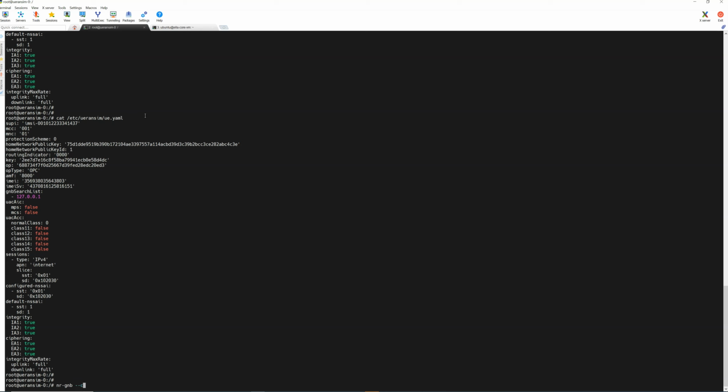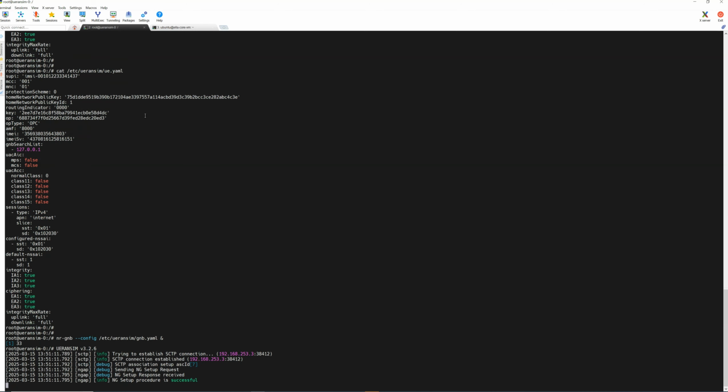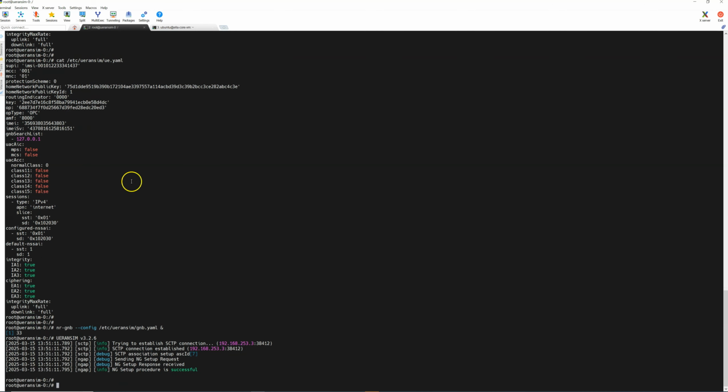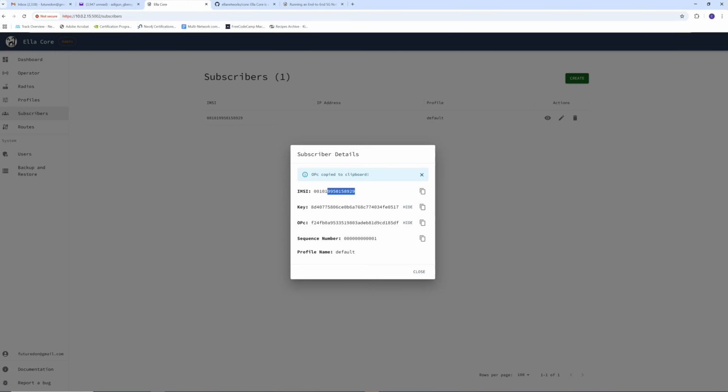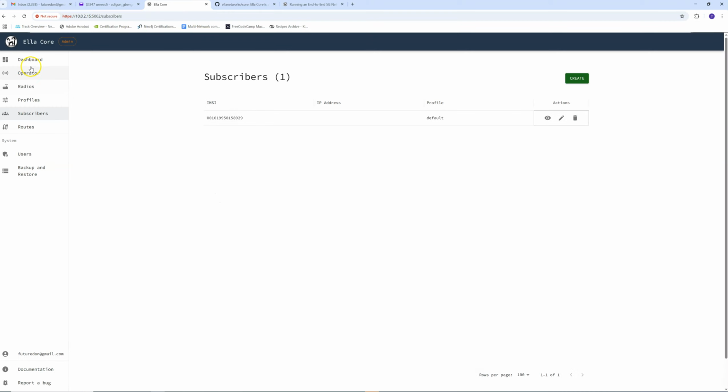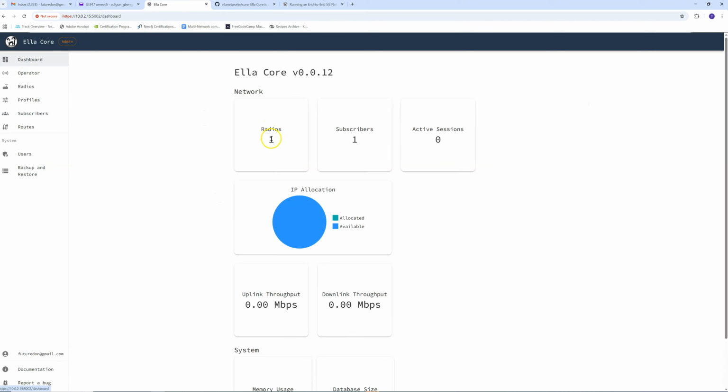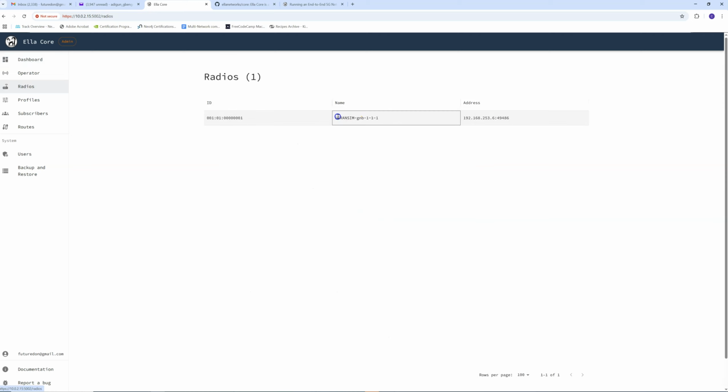So this is the UERANSIM gNodeB, send that to the background. So we see that was successful. So if we go back to the dashboard, we'll see that we have one radio, and if you go on radios, you see that this is showing as UERANSIM, and this is the IP that is connecting to it.